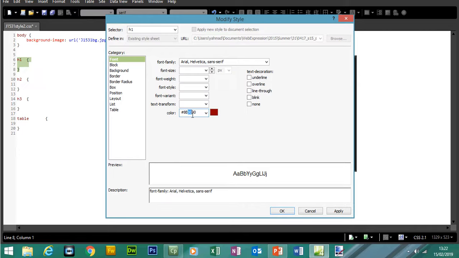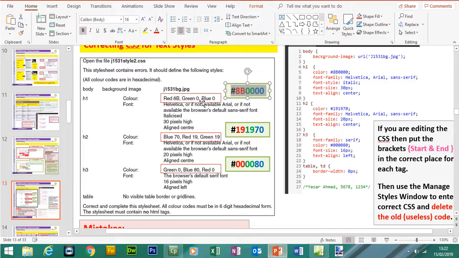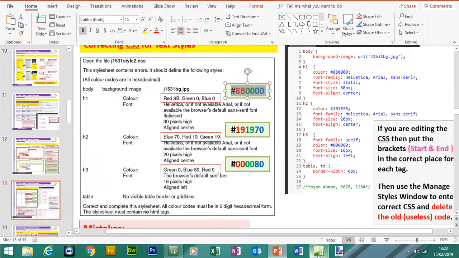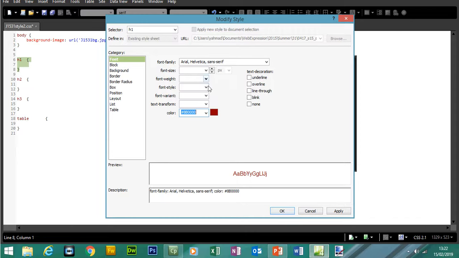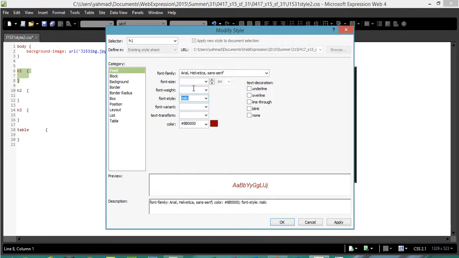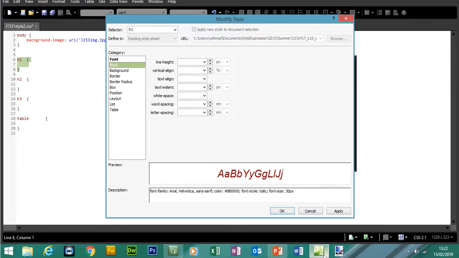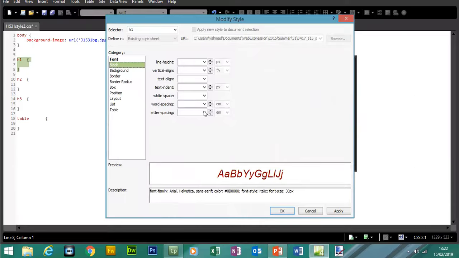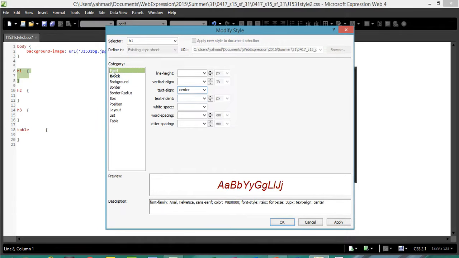B and then 2 zeros for green and 2 zeros for blue. Okay, so on the first part, italic 30 pixels high. So font style will be italic. Font size will be 30 pixels. And then if you go to block, I think the text align is going to be center. So text align center. So you notice the American spelling, so you got ER.